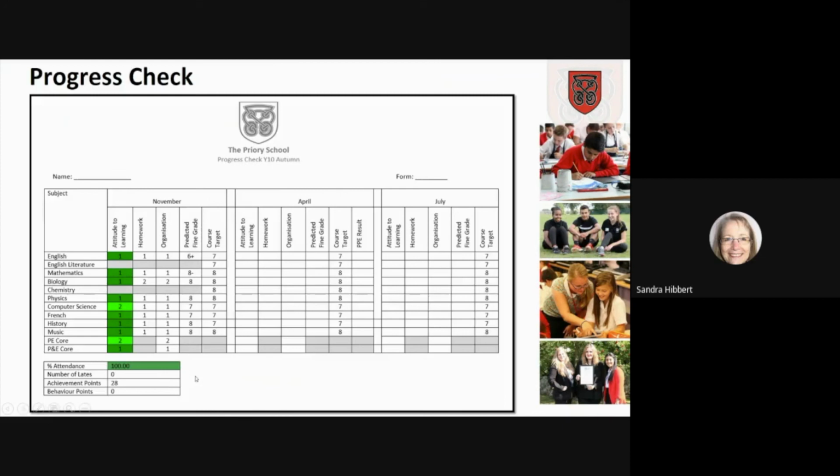And of course, when your child's progress check comes home in December, you'll be able to discuss these predictions with your child's teacher during the consultation evening, whatever format that takes. And there, of course, is other data at the bottom. So those predictions could well change throughout the year, depending upon how your child progresses in their subjects.